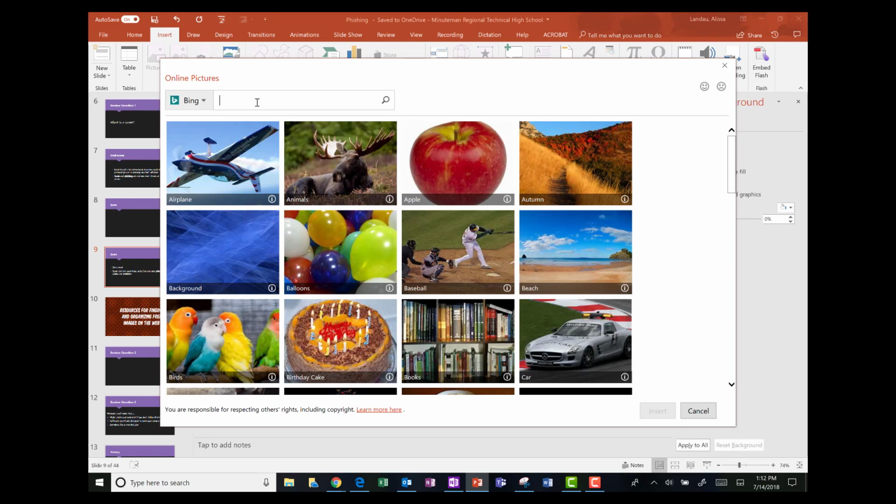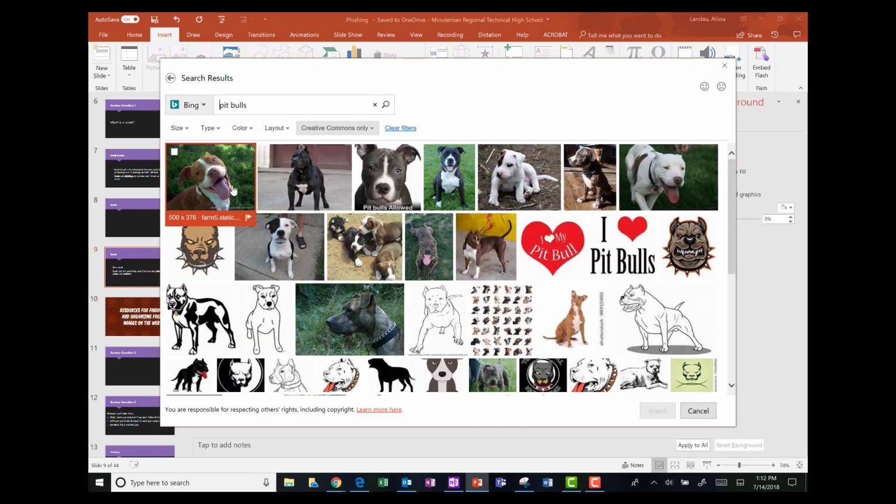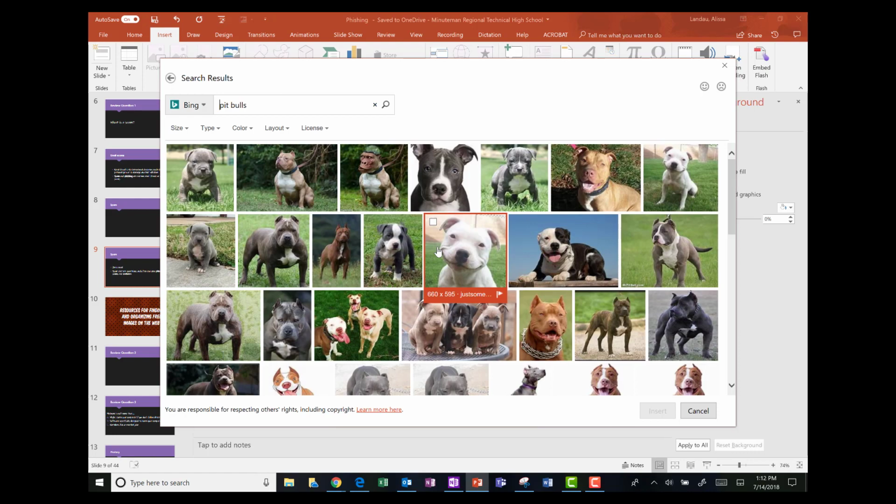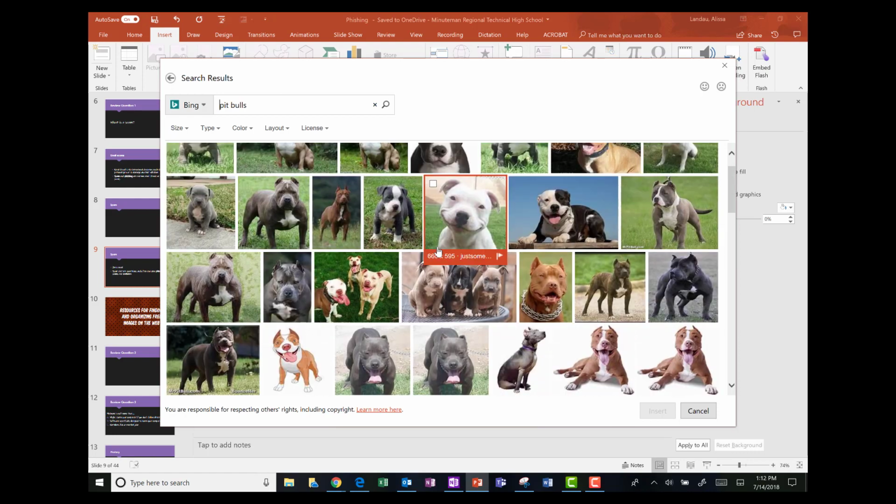So let's see, I will go back to my very favorite search, pit bulls, and it's really 2 words. So let's try to do it that way. And here are pictures of pit bulls. And you'll notice the default search comes up with Creative Commons only. So I know these pictures are ones that I can use for free without worrying about copyright licensing. If I want to see more pictures, I can click that little down arrow and click all. But now I know I'm not looking at pictures that I can use 100%.